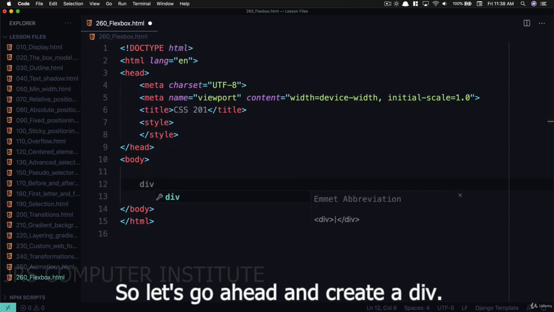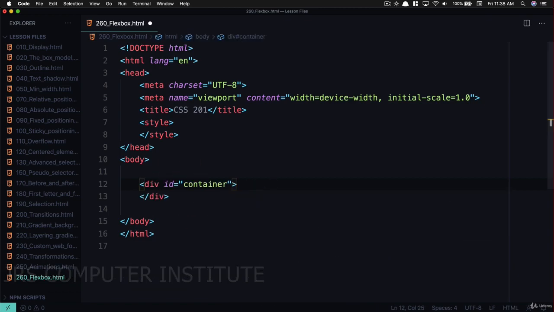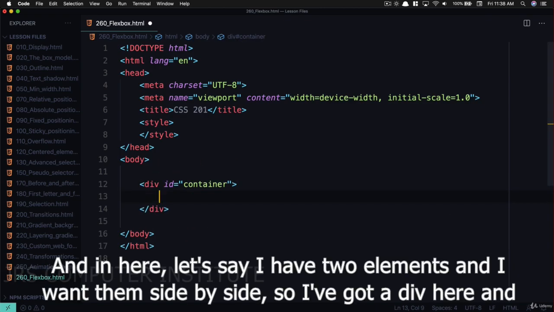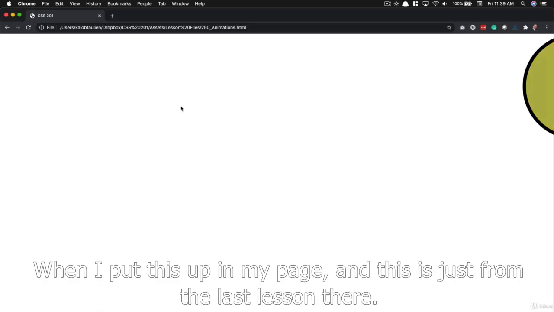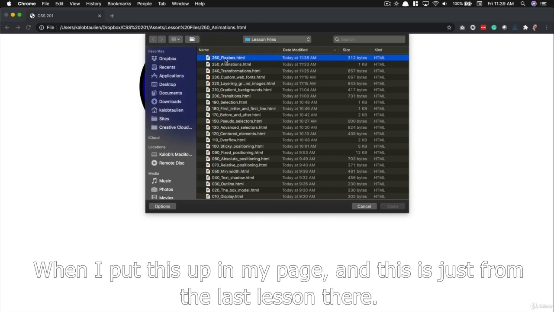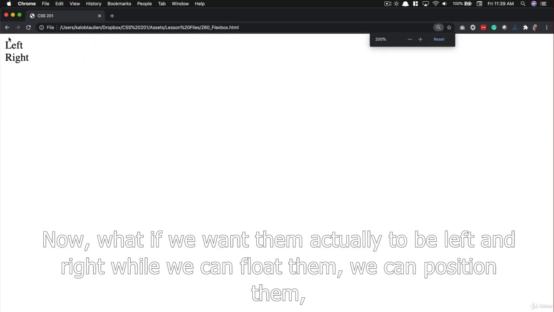So let's go ahead and create a div, and I'm going to call this a container. And in here, let's say I have 2 elements and I want them side by side. So I've got a div here, I'm going to call this left, and I've got a div here, I'm going to call this right. And when I boot this up in my page, and this is just from the last lesson, it says left and right. Now, what if we want them actually to be left and right?